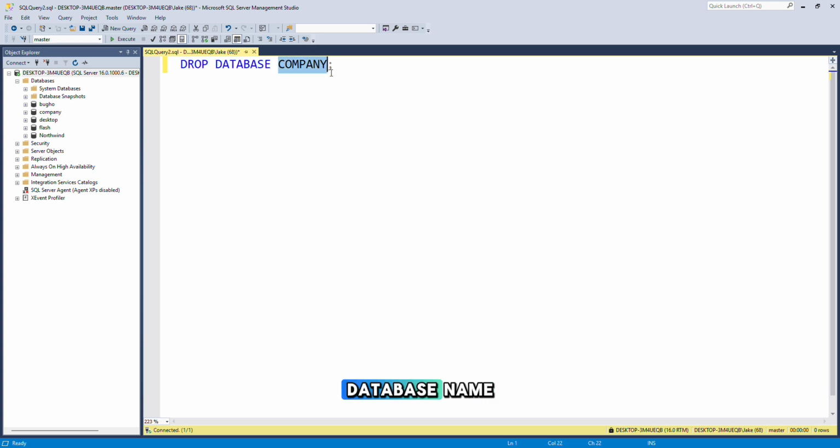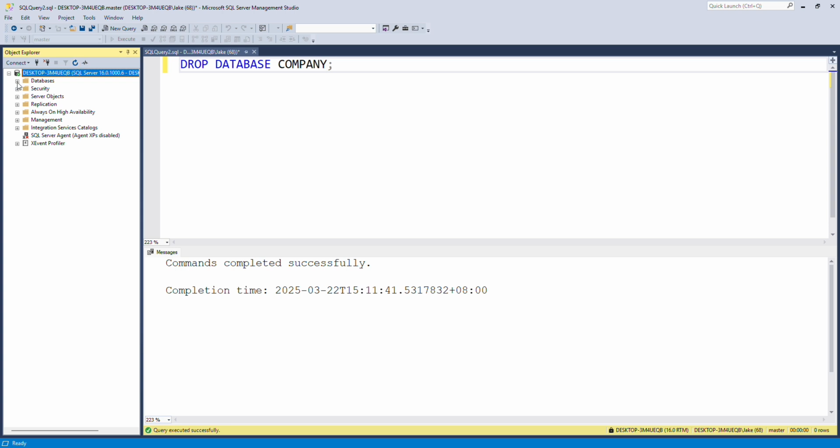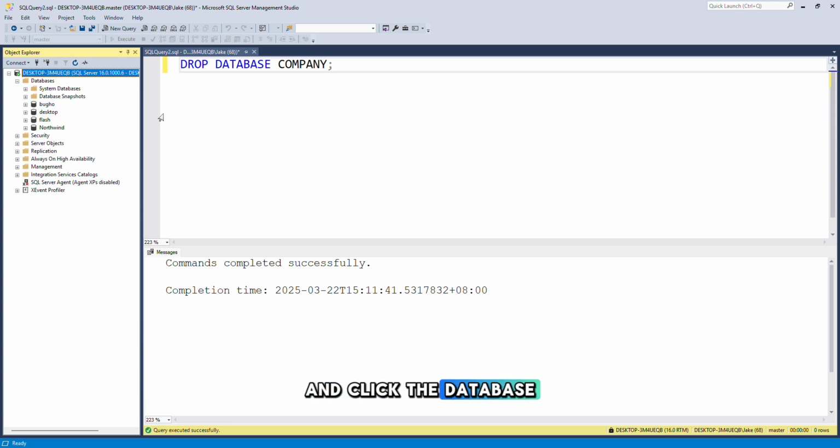This is the database name I want to delete, or replace company with the name of the database you want to delete. So you're going to execute that. The command is completed successfully. When we refresh this and click, the database named company is gone.